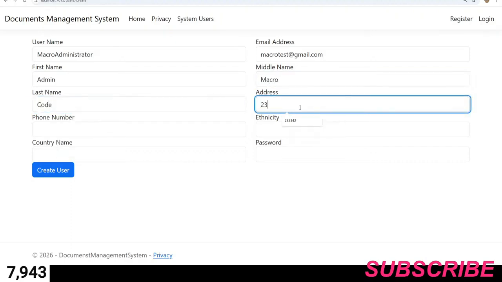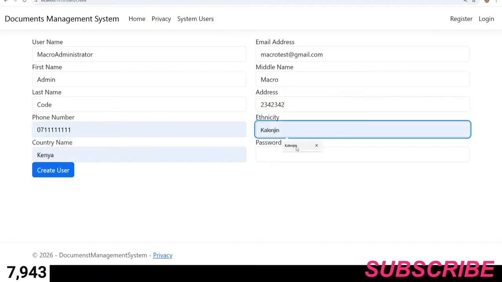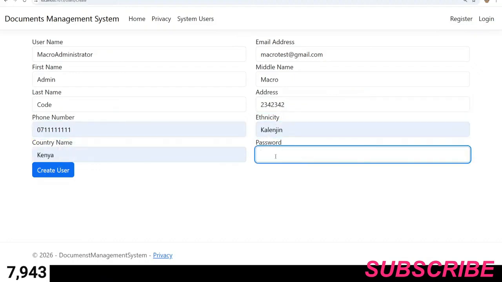Then we just put in some address, we put in some phone number, we say ethnicity, then password. So I'll put in a password. So I'll say this is my password. So let me just say here. Let me just do something like that.